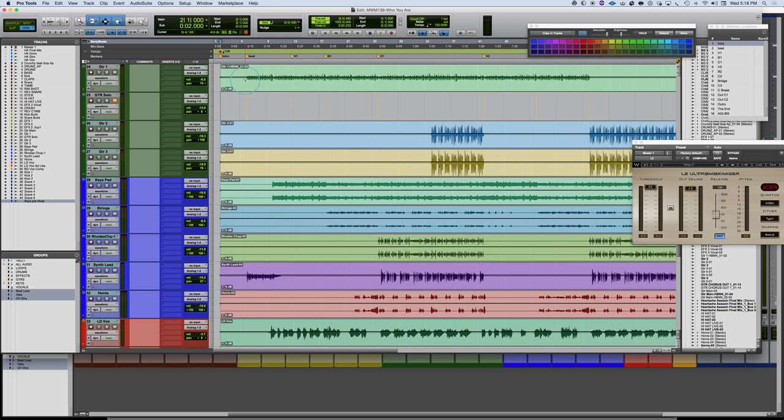So there's an introduction there with a guitar and a lead synth. The kick drum comes in. The vocal starts, from an introductory standpoint.